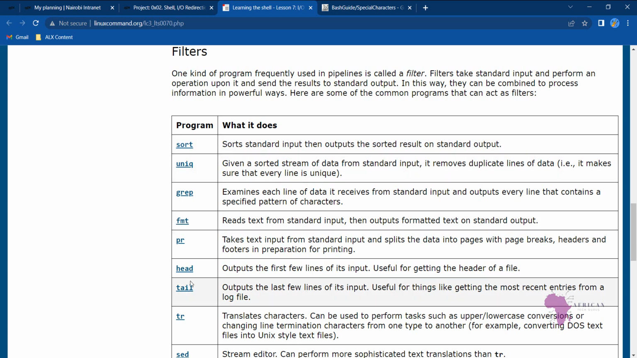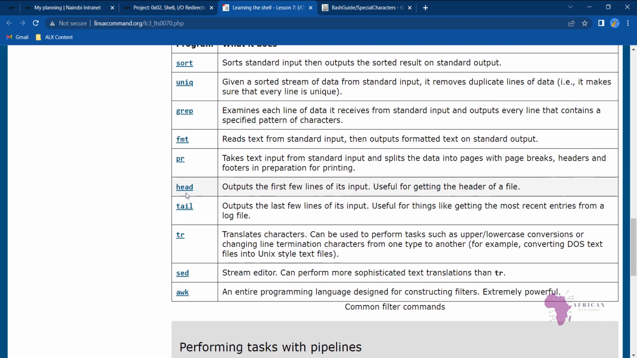The other ones, the two most important ones, are head and tail. Head, we will use it a lot, and tail, we will use it a lot. And also, please make sure you are able to identify these ones even in the future.